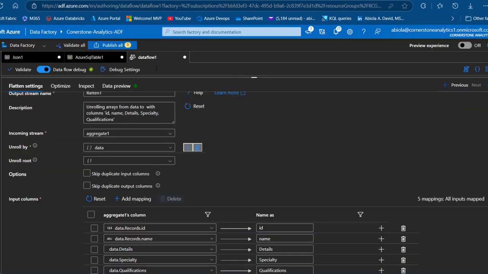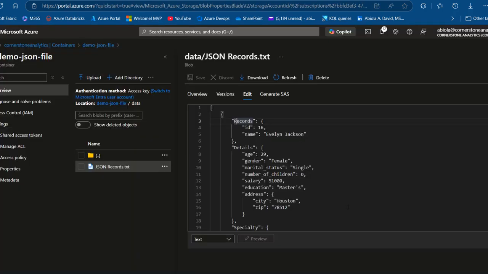Cool. Now let's go to the details. For the details, how many values or keys do we have? We have this age, 1, 2, 3, 4, 5.